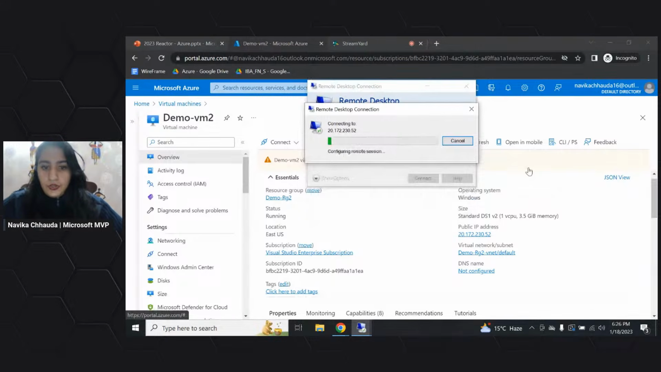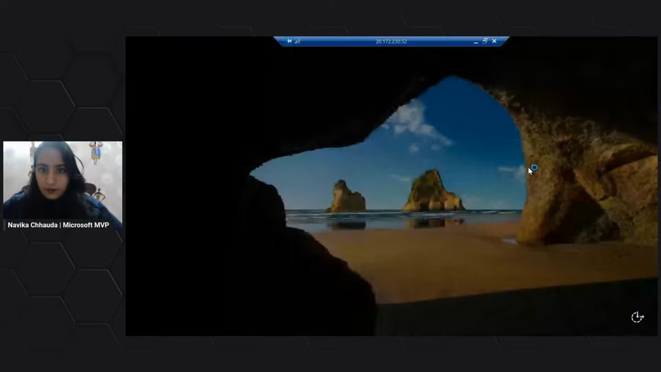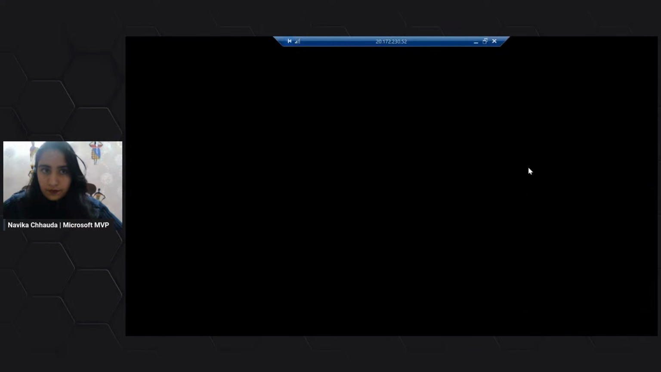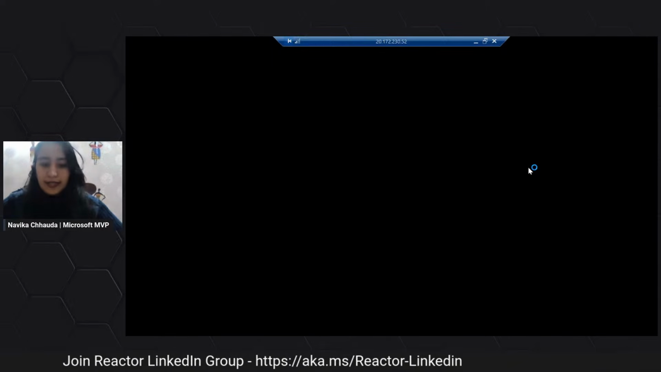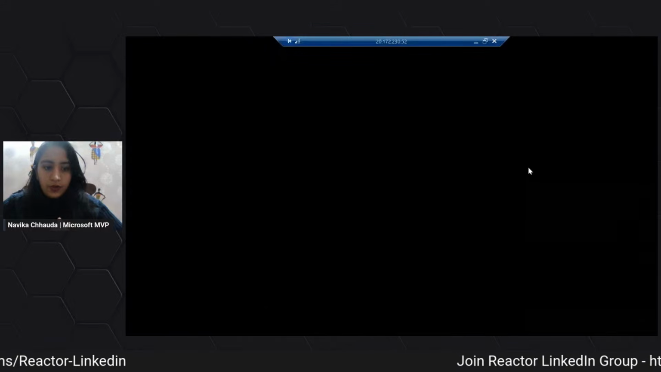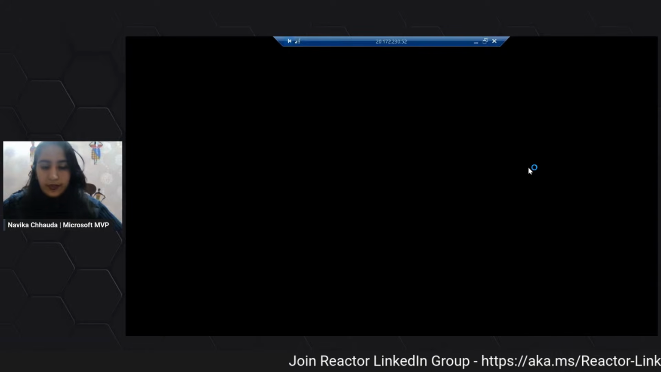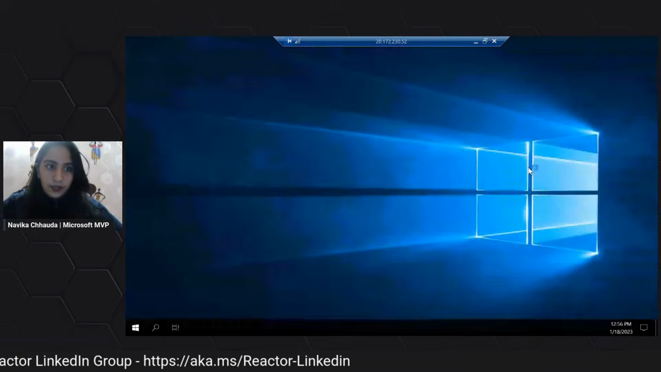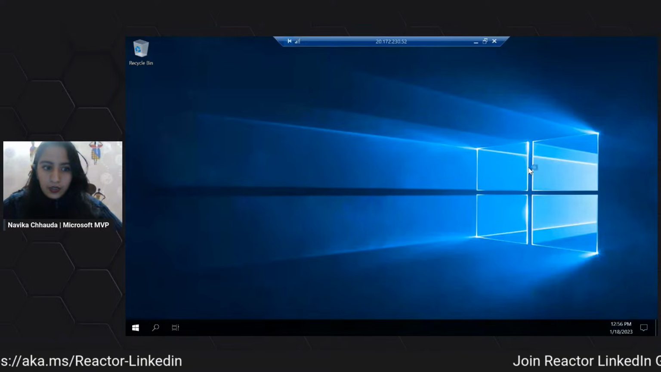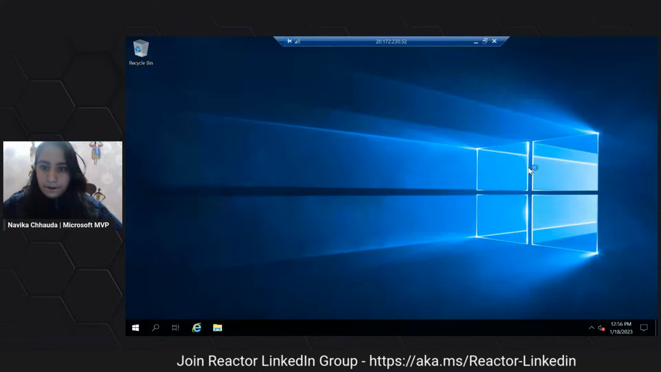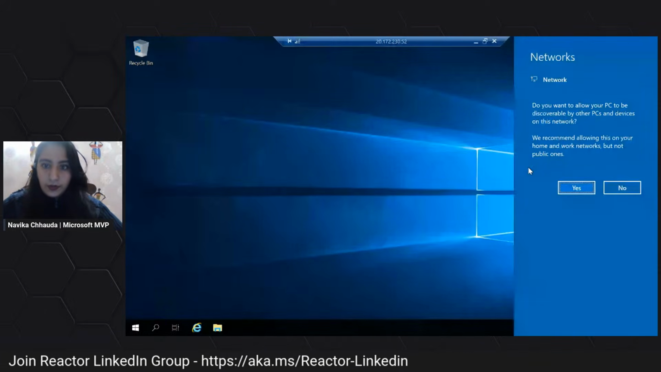And it's getting connected to my virtual machine. Here it is. It usually takes time to come up because there are a lot of applications going on the back end. So we have to wait for a few seconds so that everything is up. Server manager will open by default, so we'll wait for it. Once that is done, then we are ready to work on the virtual machine.